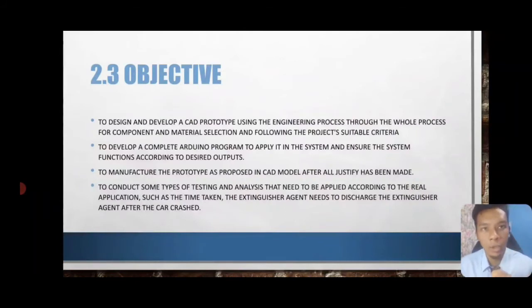This is the objective for the project, to design and develop a CAD prototype using the engineering process through the whole process of component and material selection, following the project's suitable criteria.